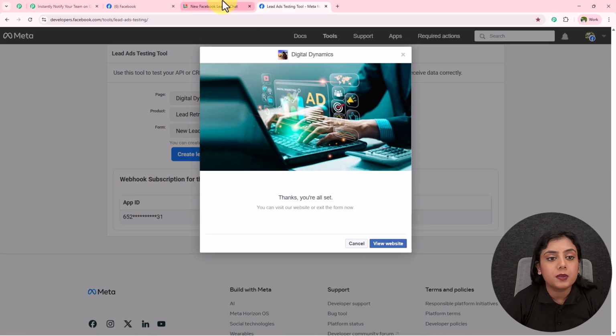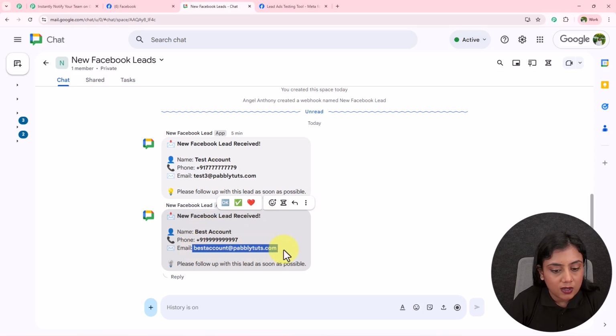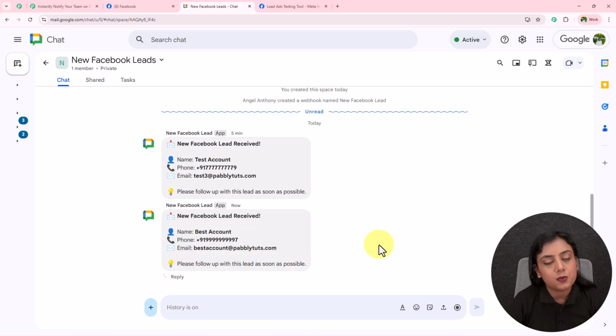Now I will open my Google Chat space now. And in my Google Chat space, you can see I've received the notification on my group as new Facebook lead received. Name is best account. This was the phone number. Email is bestaccount@pabblytudes.com. Please follow up with the lead as soon as possible. Okay. So this is how you can notify your team on Google Chat space whenever a new lead is generated in your business.